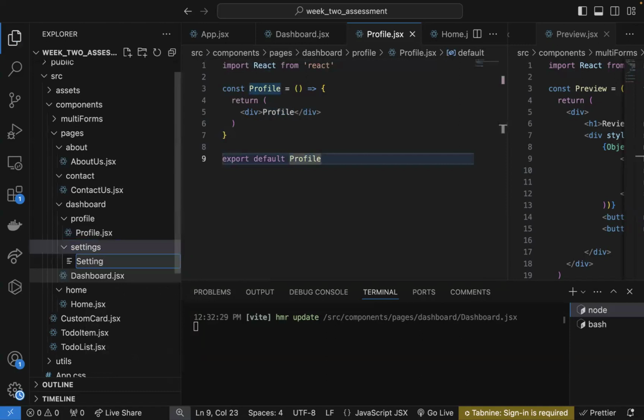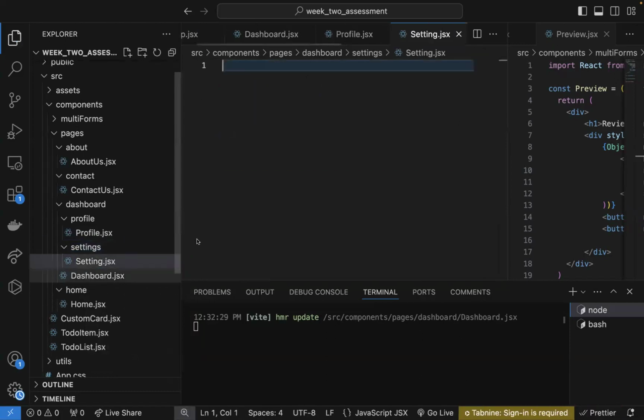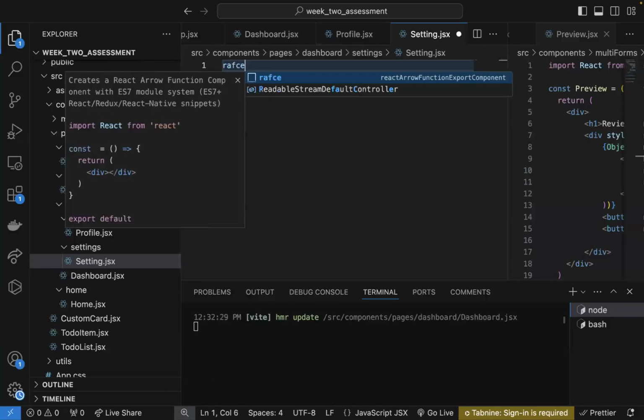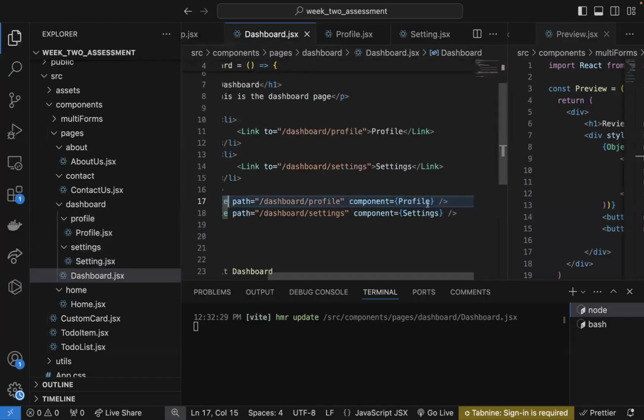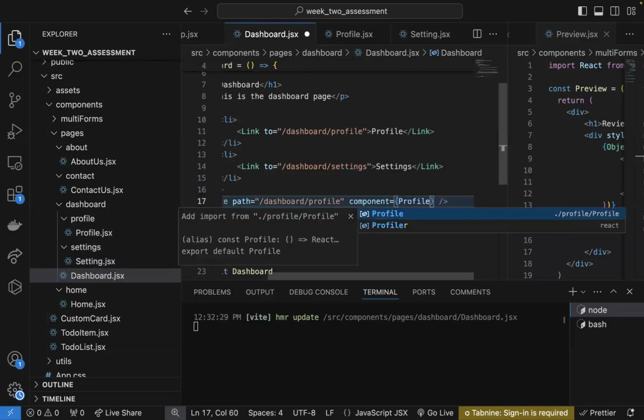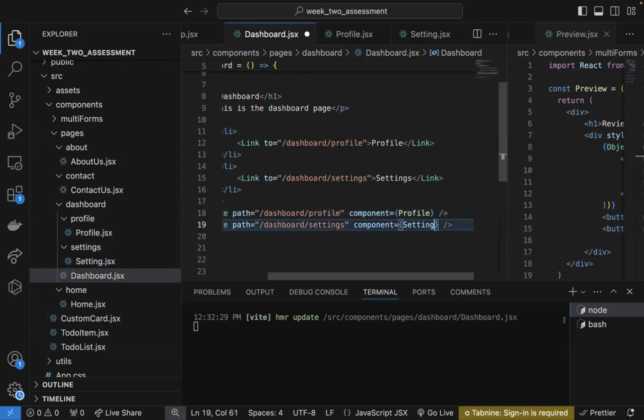All right. So we're together, right? So JXX, enter. All right, IFC. Okay. So we now have our profile and our settings, right? We can go back to dashboard and import them. And settings.